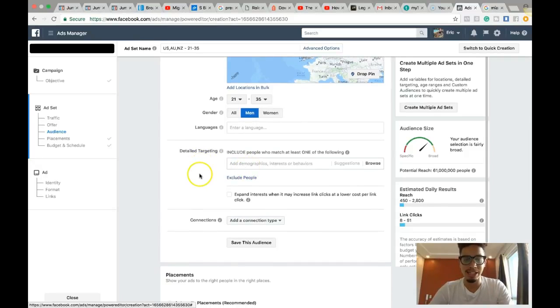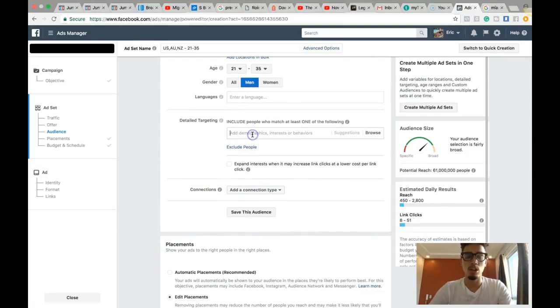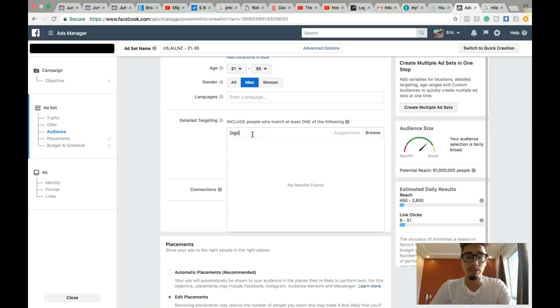And detail targeting, this is where the money is made, my friends. So I'm going to act as if I am doing traffic for, usually I like to step outside of the box just to show you guys can do traffic for any type of thing. But I'm going to go ahead and create an ad for my actual niche, which is digital marketing. So what I'll do is I'll start with digital marketing. This is how I like to target people.